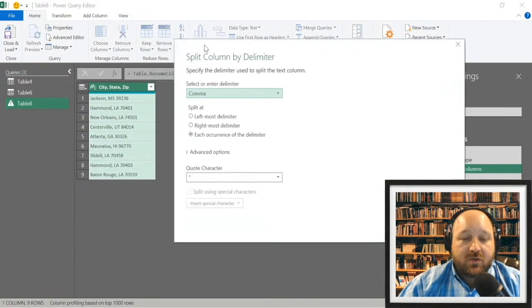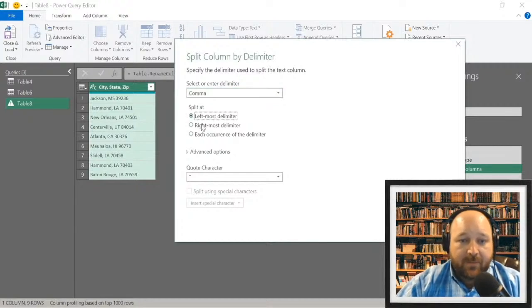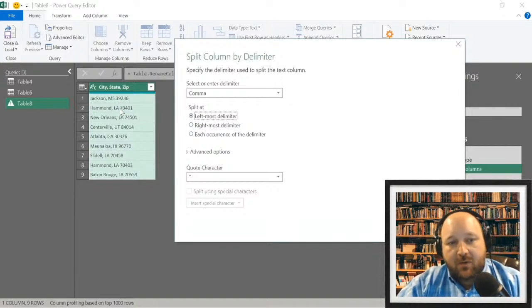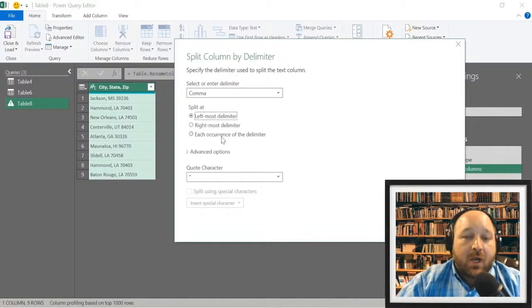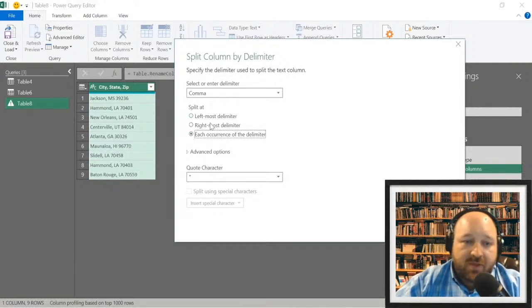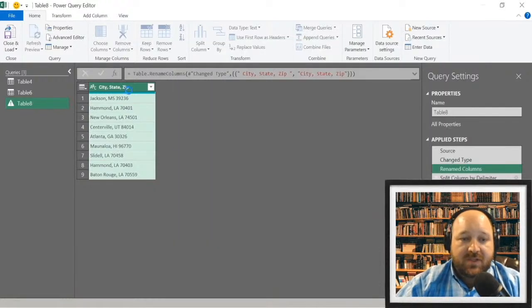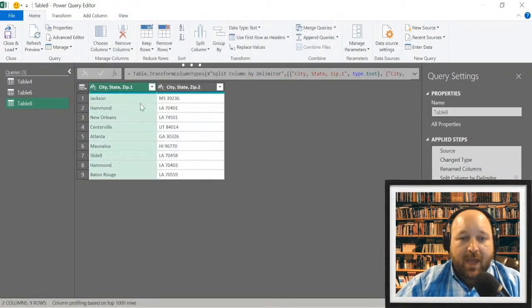Now again, we can choose to break it at the leftmost occurrence, the rightmost occurrence, or something else like that. Now, if we had multiple commas listed here, say, for example, Mississippi or Louisiana or Utah had a secondary comma in here, we could tell it to break at each one of those. The benefit being that we could only do this once. But in this instance, we have two different delimiters. We have a comma and a space. So we're going to tell this to break at the comma at the leftmost, and we'll see that will break it out. Boom. Now, over here, we also have our city, our state, and our zip.